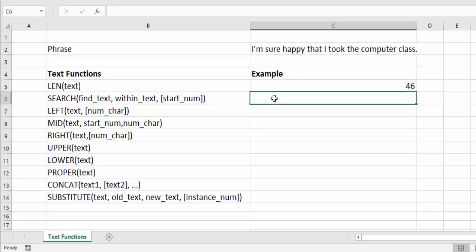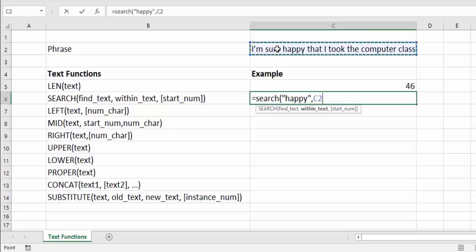So would be punctuation, like this apostrophe, or if I were to add a period at the end. I can use the SEARCH function to find specific words or phrases or collections of characters within a block of text. So I can, as the first argument, tell Excel what I'm looking for. I'm looking for the word happy. And then, as the second argument, tell Excel what cell to look in for that particular word or phrase.